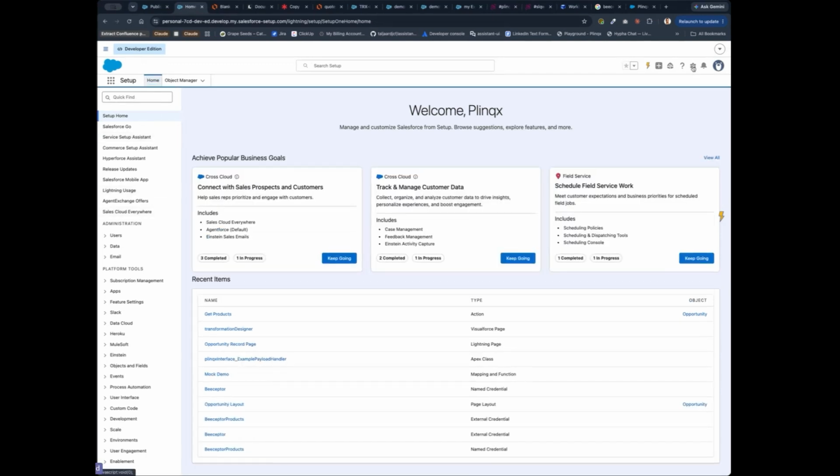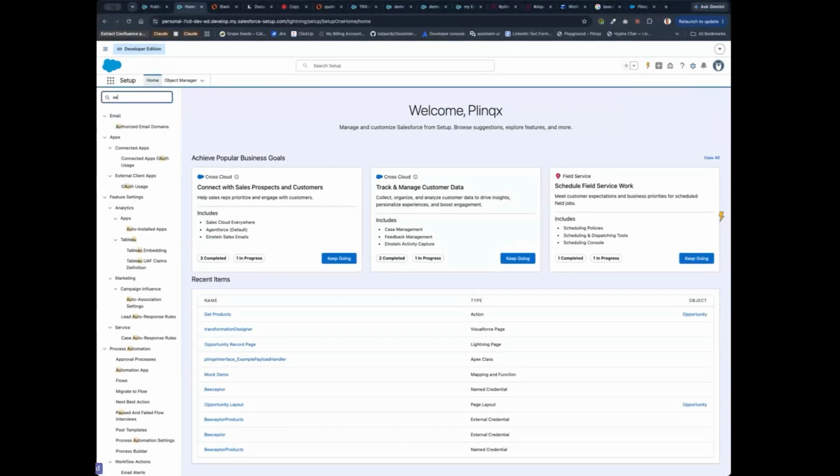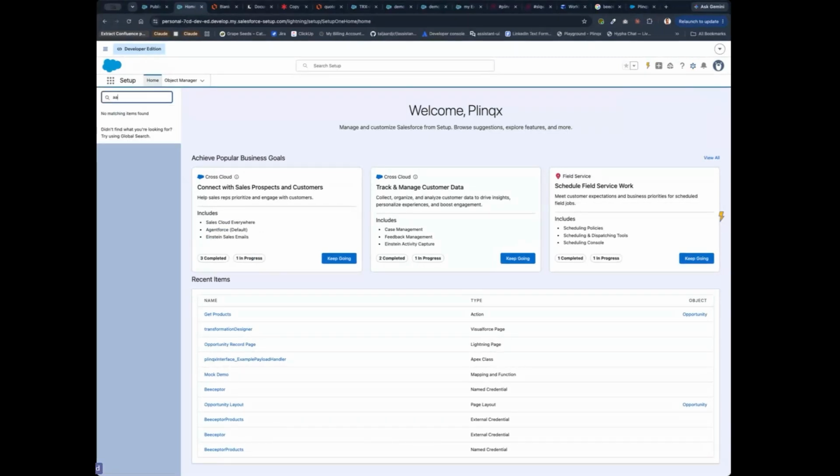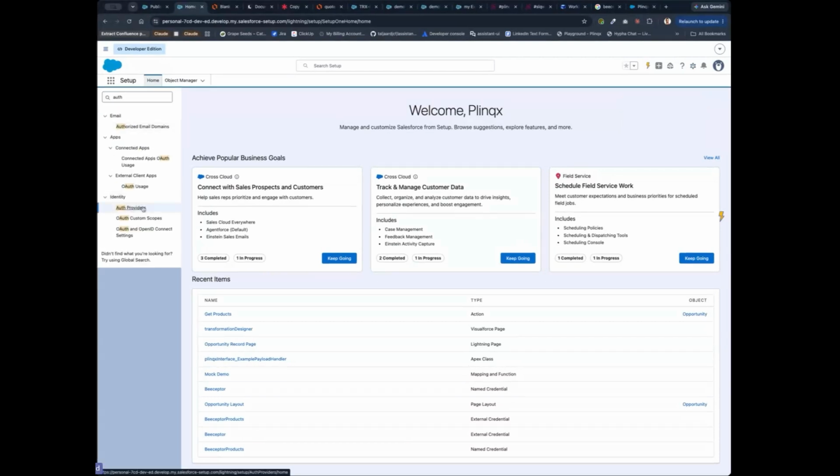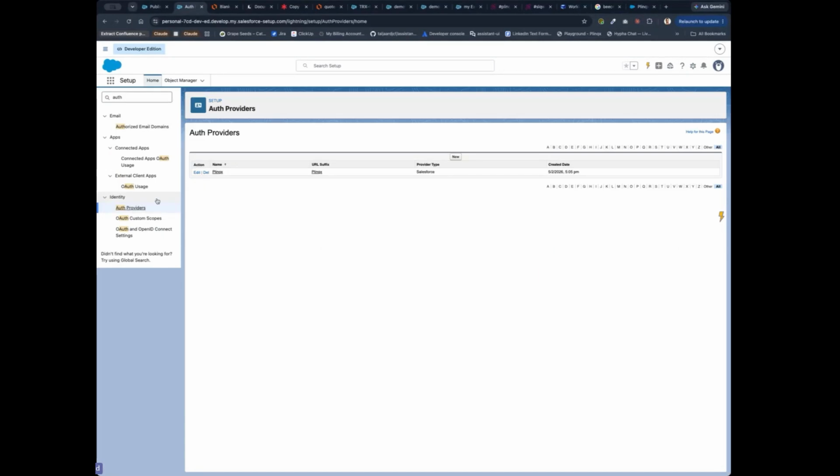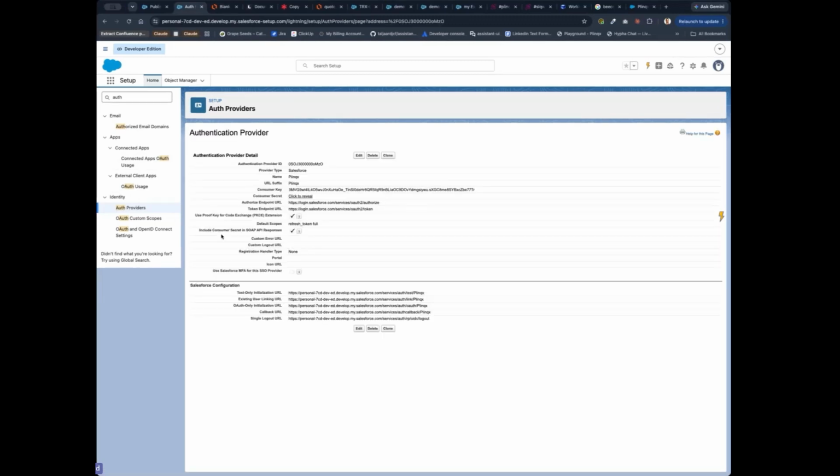So from the setup menu, you will go in and, sorry, if I can start typing, this is normally when my stage fright kicks in. We'll go into OAuth providers, and then within OAuth providers, Plinqx would be there. So that's the one that's installed into your package or within your org. If you click on that, that will give you the details behind where you need to put the callback URL.